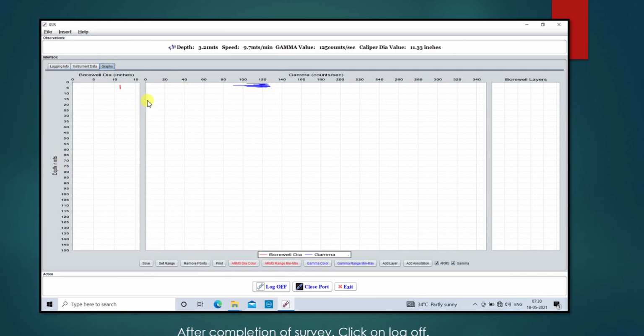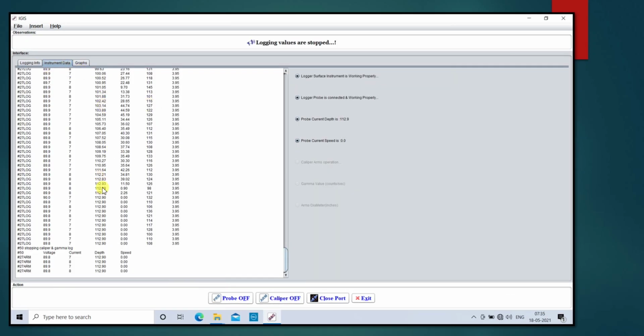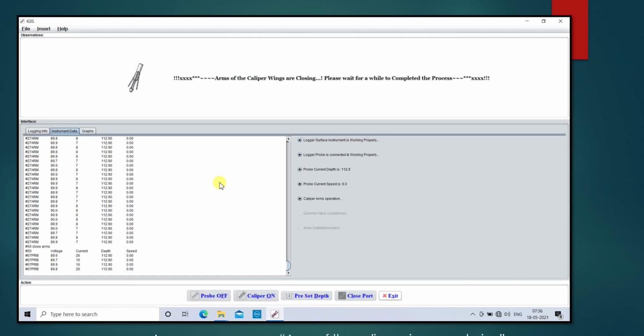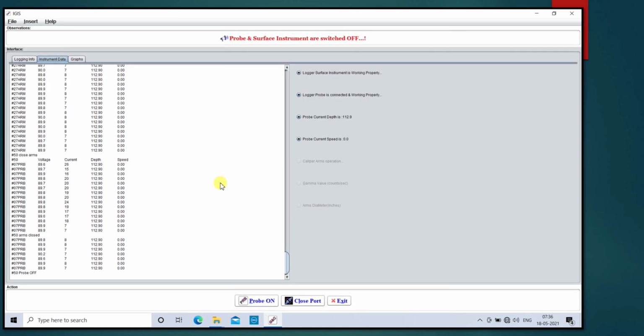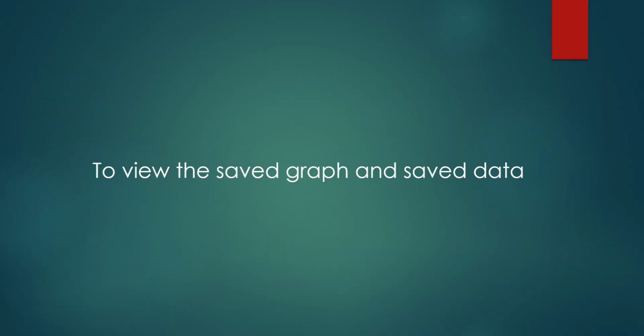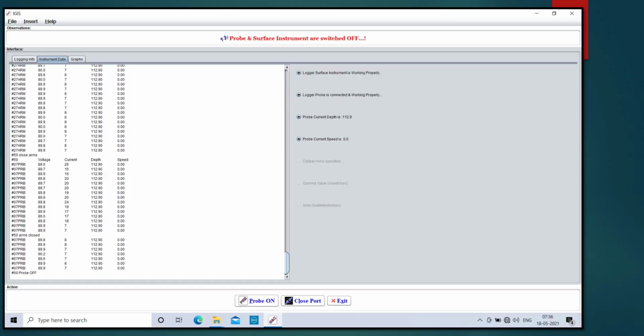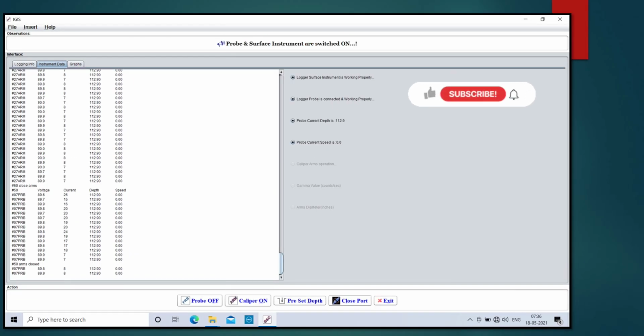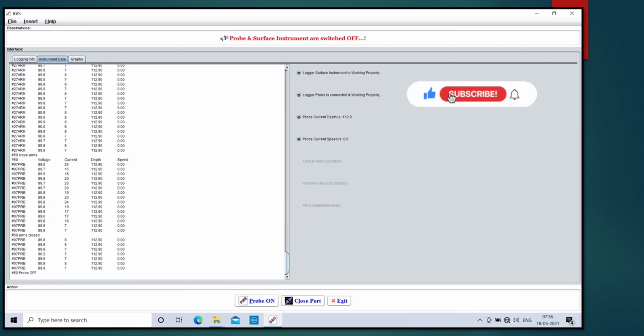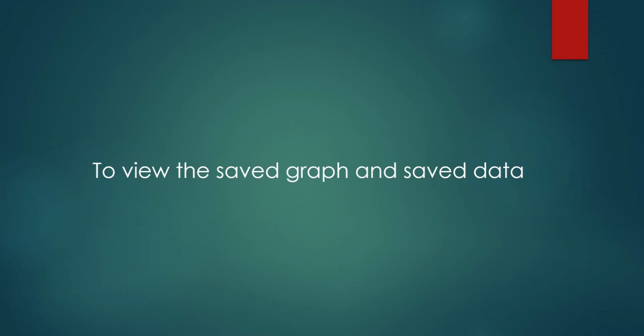As you keep on going, you can see the graph here in the graphs, and in the instrument data you can see the readings. So as we keep on going, you can see the graph here. The graph will be saved in the instrument during the survey. You can just close the probe off and caliper off, and then you can close the port and exit the program, so that the data will be saved.